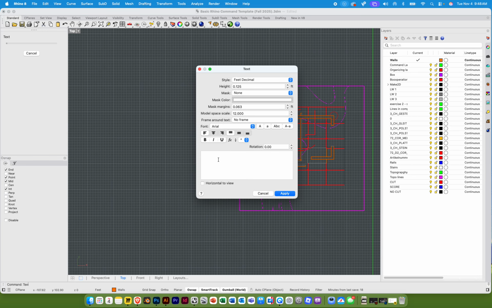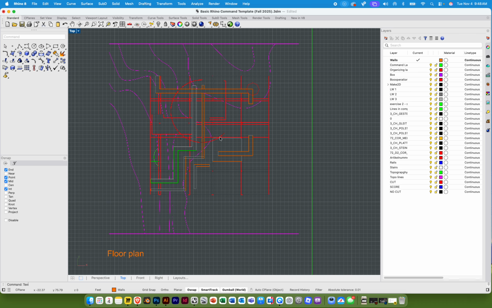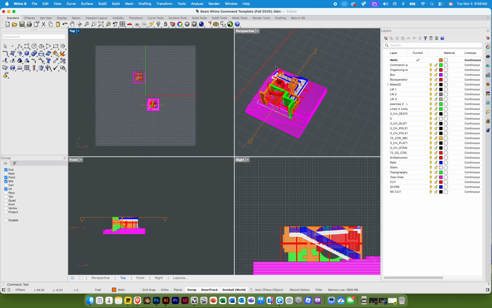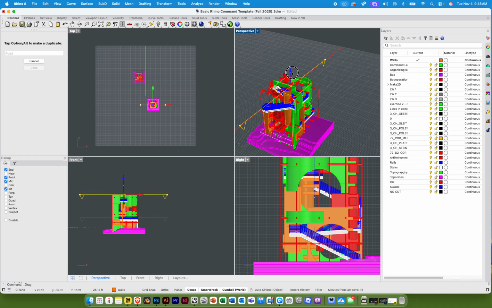Now, don't get me wrong, it's not completely finished, but it is a heck of a start, right? I mean, what a different way to, of course, make a floor plan. Let's do the same thing for another floor plan in another section. In my case, I'll just move this up. Maybe we get a midpoint of some kind.